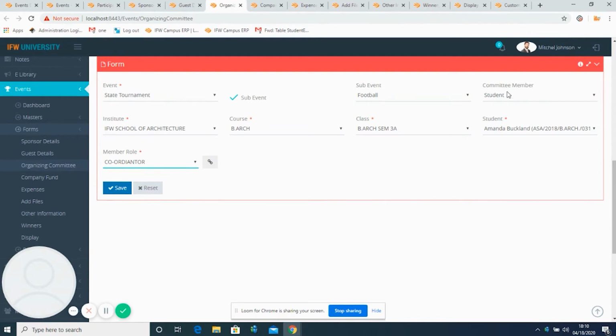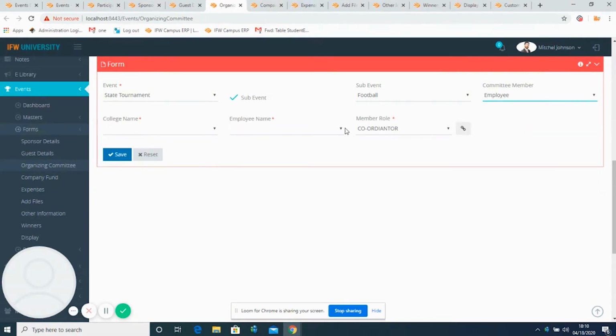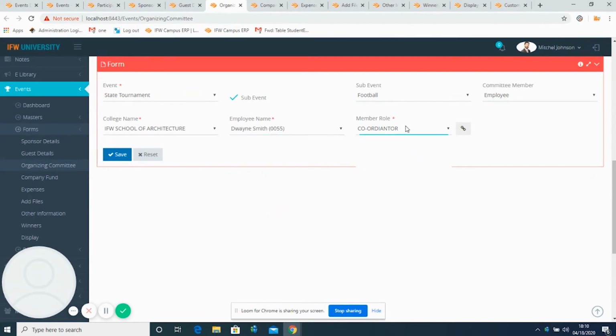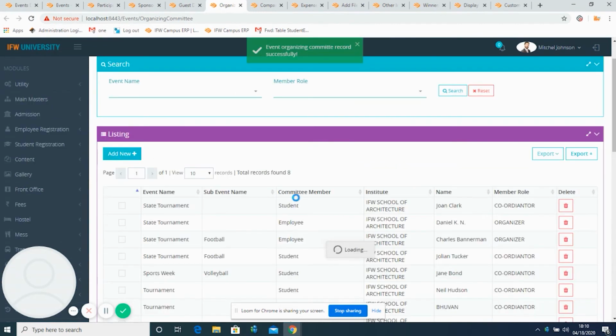Similarly, if you want to add any employee, just select the committee member employee, select the college, select the employee name who will be the committee member and select the role, whether the employee is organizer, president, coordinator, etc. and click on save. So this is how the records have been saved here.